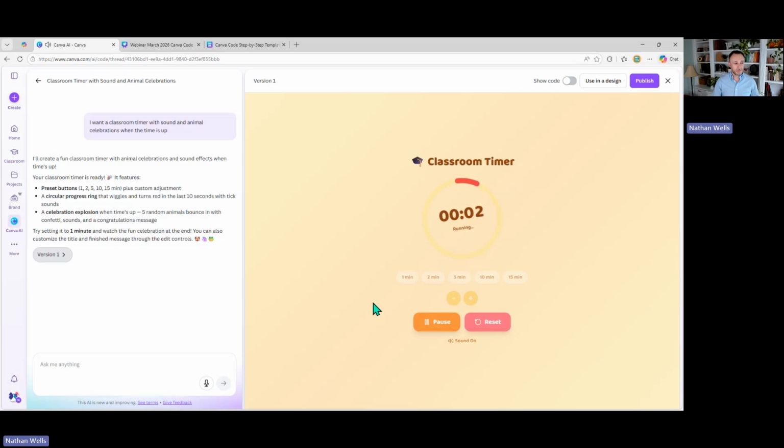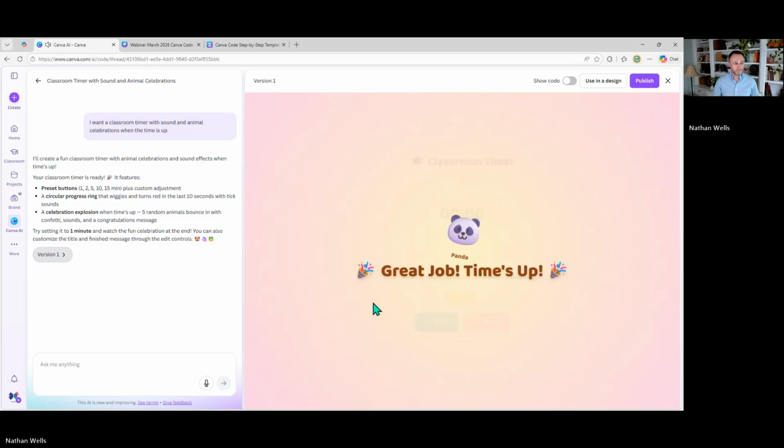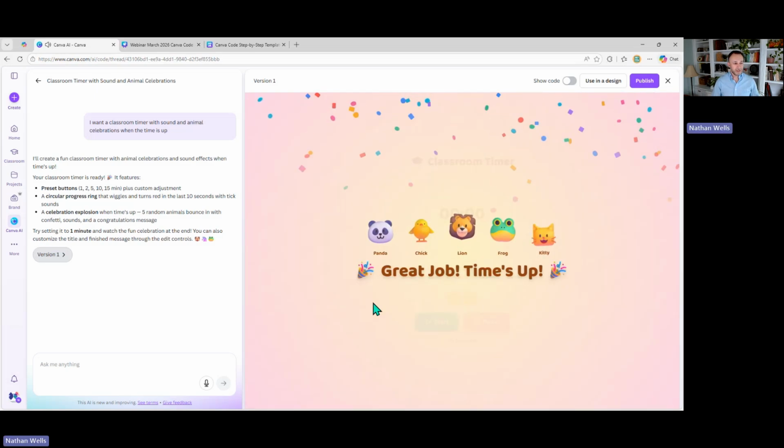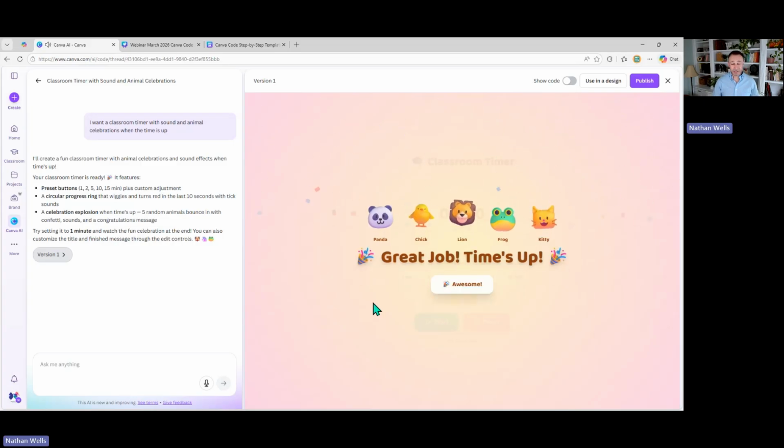3, 2, 1. Oh, cute. So that's not what I had in mind, but it's kind of cute. It has a little confetti and animal celebrations. And it was really, really quiet noise. So you probably didn't hear that across the webinar. But it did make noise. So I might have to adjust my speakers or something for that.